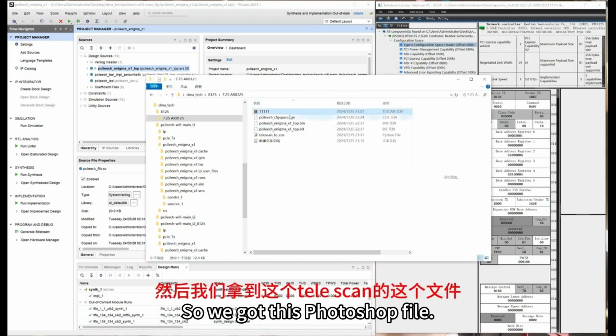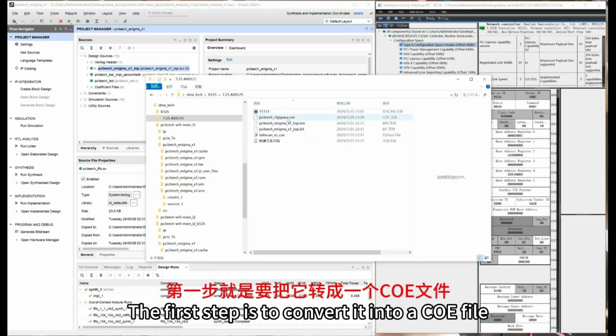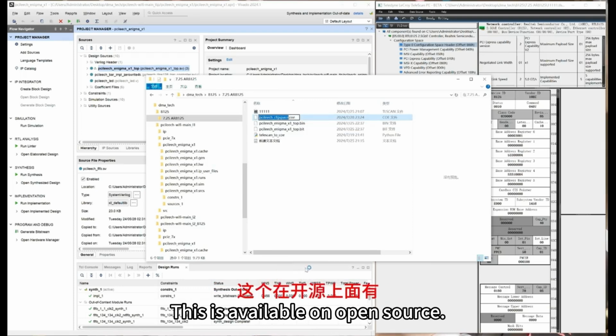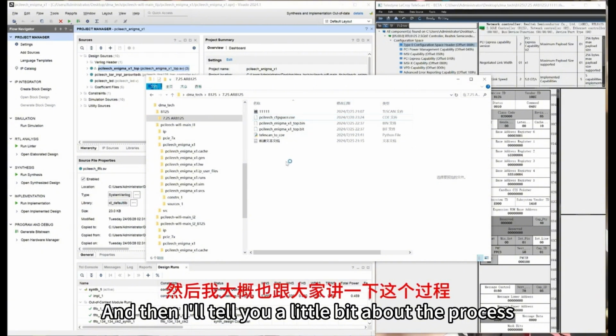And then we got this Photoshop file. The first step is to convert it into a code file. How do we convert it into a code file? This is available as open source, and then I'll tell you a little bit about the process.